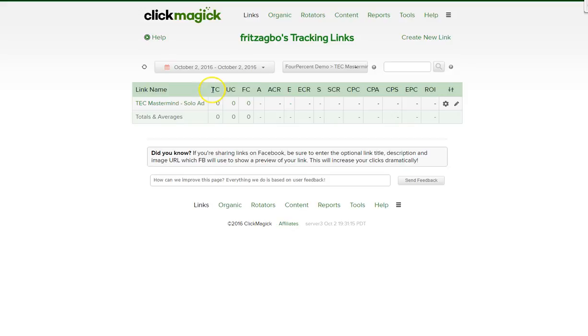Now this TC here means total clicks. Okay, so once you start sending traffic to this link, the number here is going to start to increase. So the total number of clicks that your link has received, and then this is the number of unique clicks, okay, and then this is filtered clicks, and then this A over here is the actions, that is the number of leads that you have gotten. So if you have 100 unique visitors visiting your link, how many of them opted in and you capture their email, that is going to show under this particular column. Okay, and then this here is a percentage of the number of leads that you have.